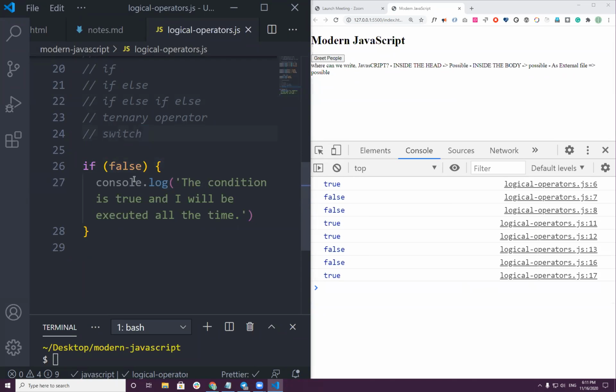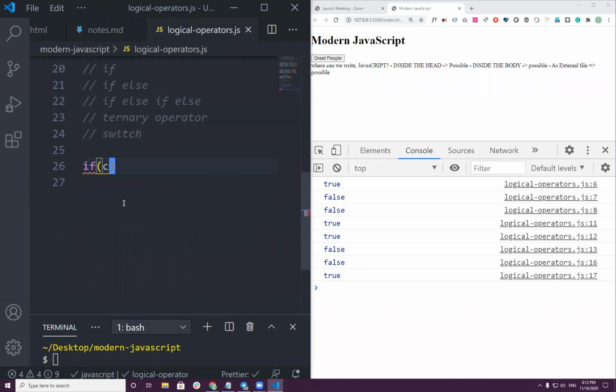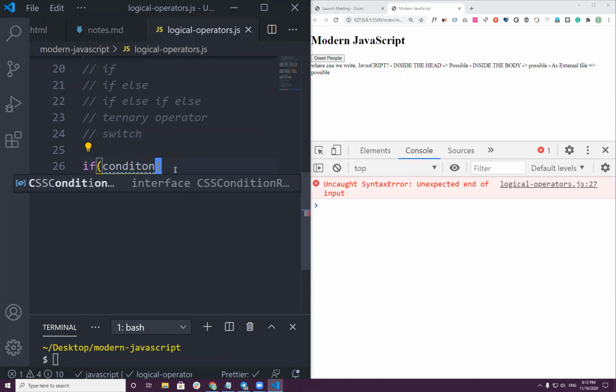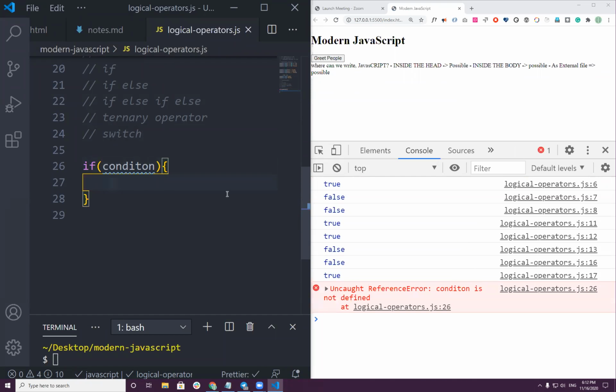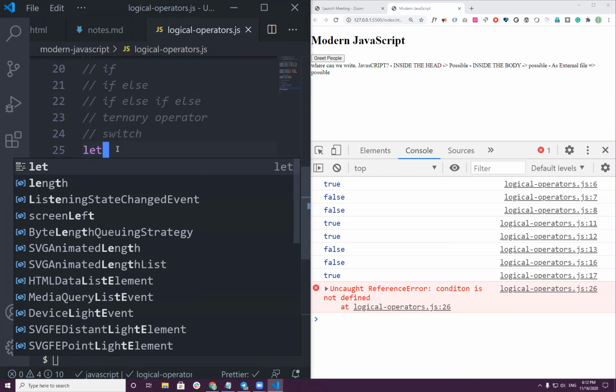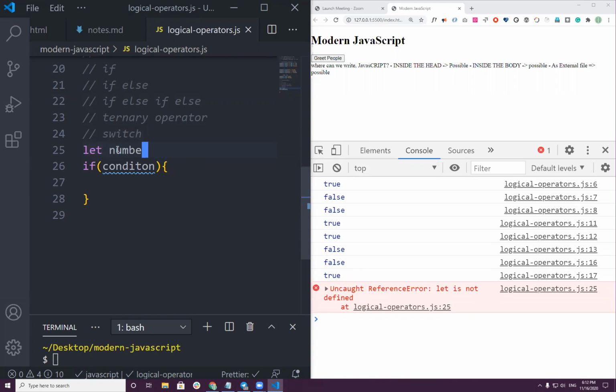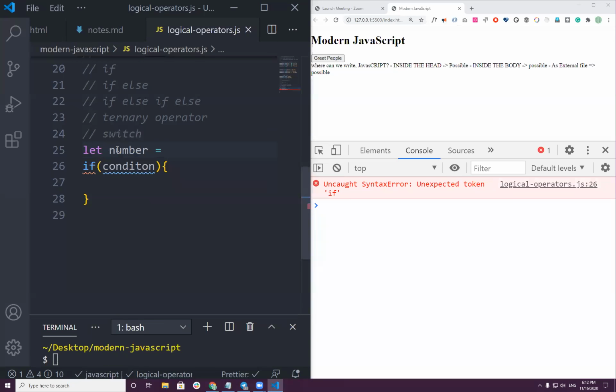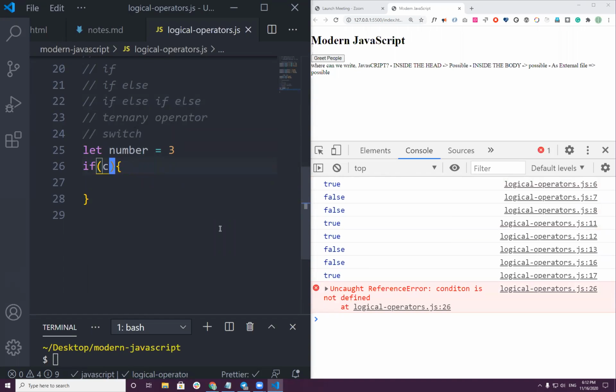This block of code will never be executed. So to write a condition, what you need is if, and then the condition, and then a curly bracket. Inside the curly bracket, you put your code, and the condition will be something. For instance, I would say, let number is equal to 3. And then I can say, if number is greater than 0.